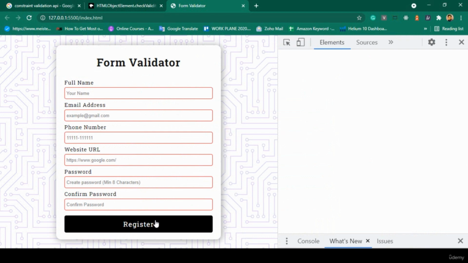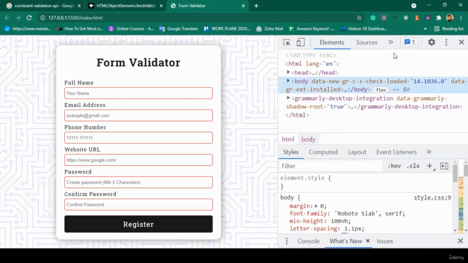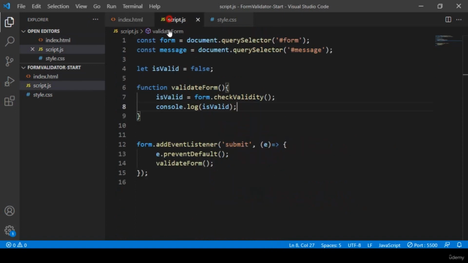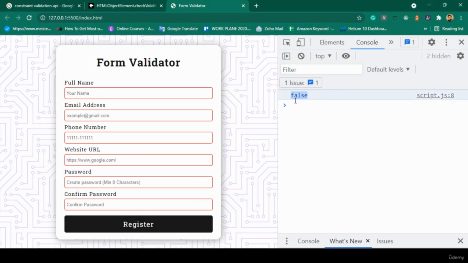Now if you go to inspect, the HTML validation is not visible, but in the console area, you can see it is now perfectly displayed as false. Here I have already passed isValid as checkValidity. It checks whether all those fields are valid or not. So right now our isValid result is false, which means that is actually false. It's now perfectly displayed. Great.